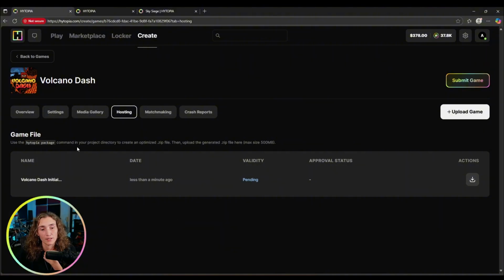Okay, and now it's uploaded, and it's going to run through its validator, which it says is pending right now. So we're just going to wait for this to say valid or approved or something like that. And then if you ever need to download a particular version of your game, you have this button right here that'll let you download it back.